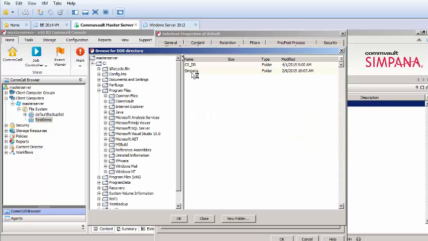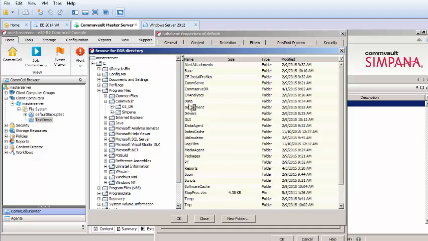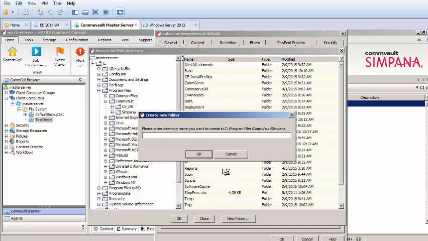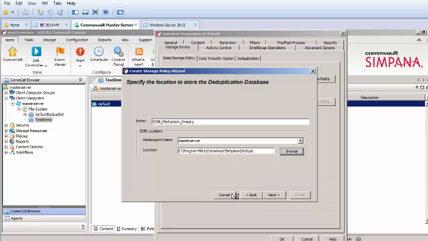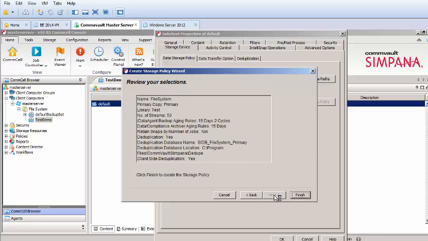So yeah, there's a master server, and I just want to go to Program Files, Commvault, Simpana, and I'll create a new folder here. It's called dedupe. Alright, click on next, click on finish. So this is how you will create a new storage policy from a subclient level.